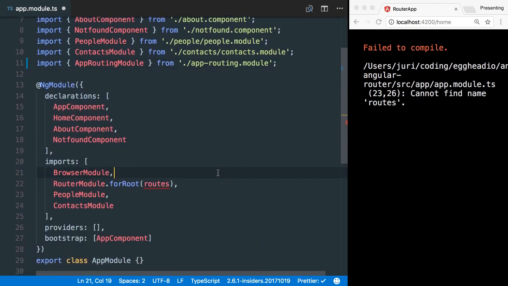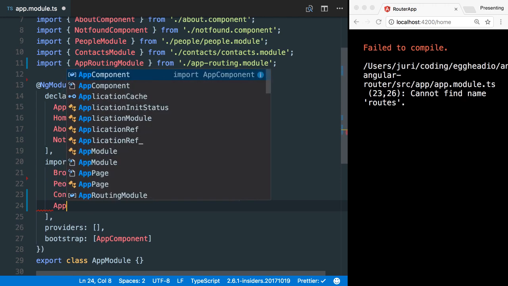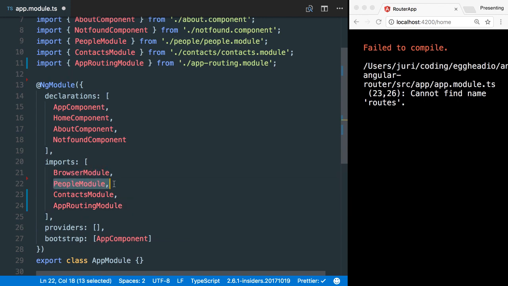And then finally we have to register all of them down here. So the people module and the contacts module have already been registered. And here we need to define the app routing module as the last part. The sequence here is very important. Now each of these defines their own child routing modules, which have to be defined before, and then at the very last comes the app routing module.